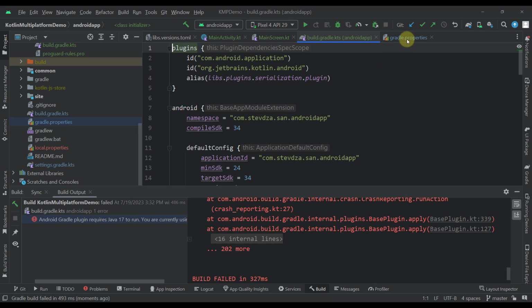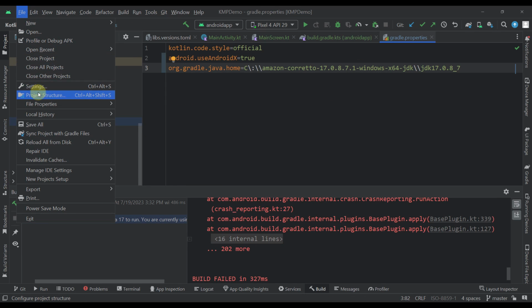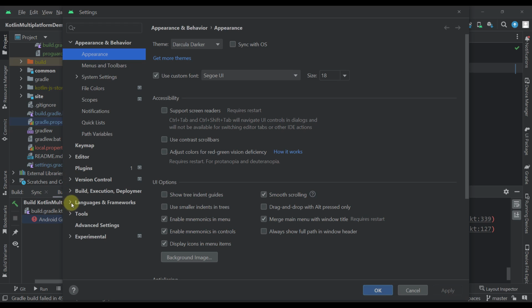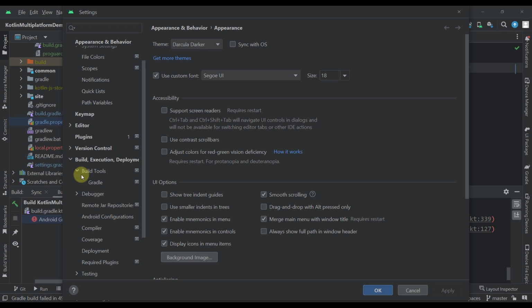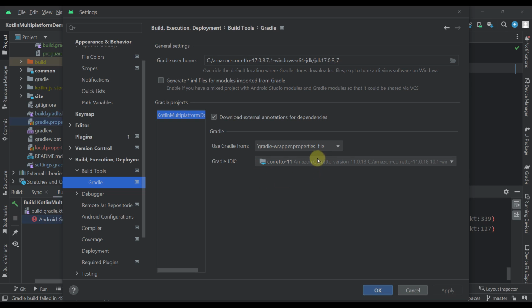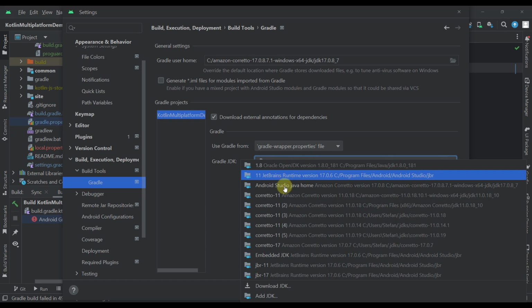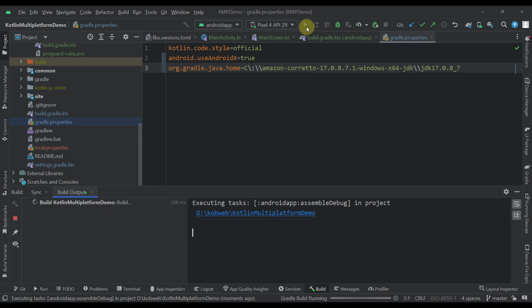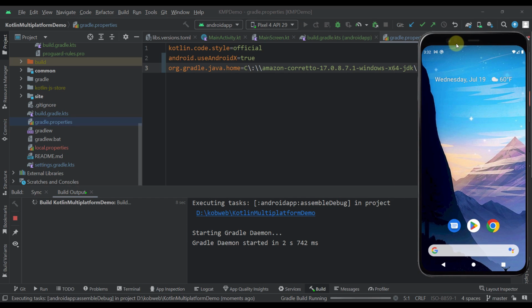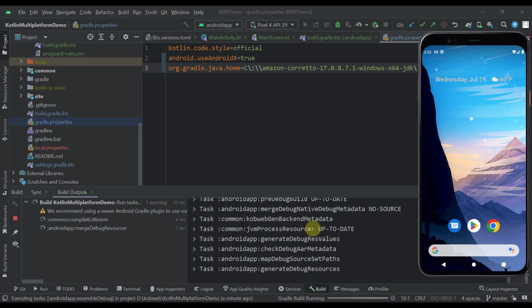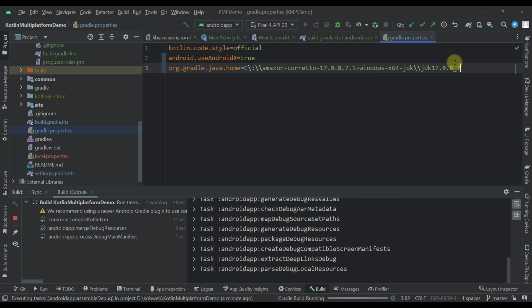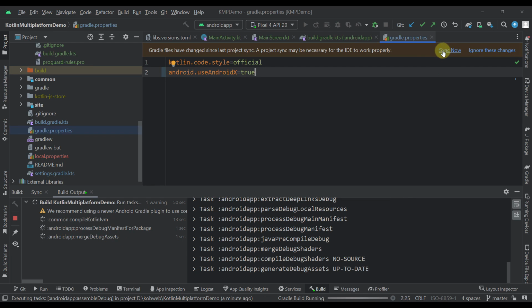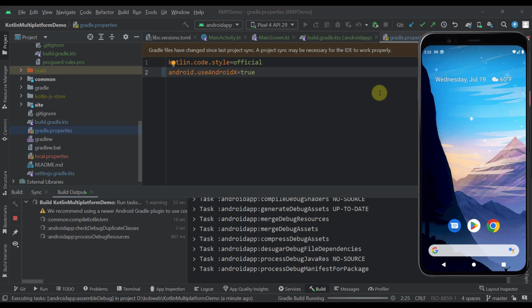Okay, so this error still persists. Let's open up File, then Settings. Choose down below Build Tools, Gradle. And let's choose here a Gradle JDK to be 17. So this one. Apply and click OK. So now let's try once again to launch this Android application. Okay, so now I think that our application will actually run. We can also remove this property from our Gradle properties file actually. So let's remove that one.